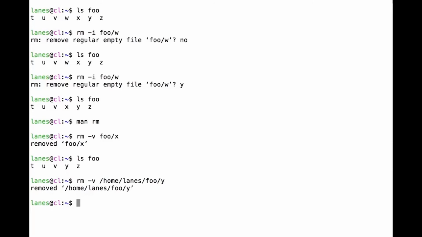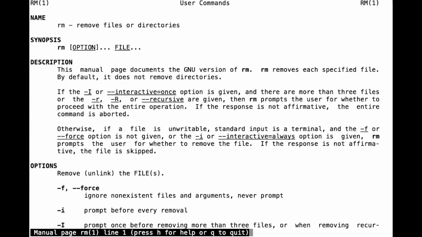Now, let's try to use rm to delete the foo directory. What just happened? We called rm, providing foo as the argument for what to delete, and rm failed to delete the directory. Let's look at the man page for rm to see if we can figure out what just happened. By default, rm does not remove directories.